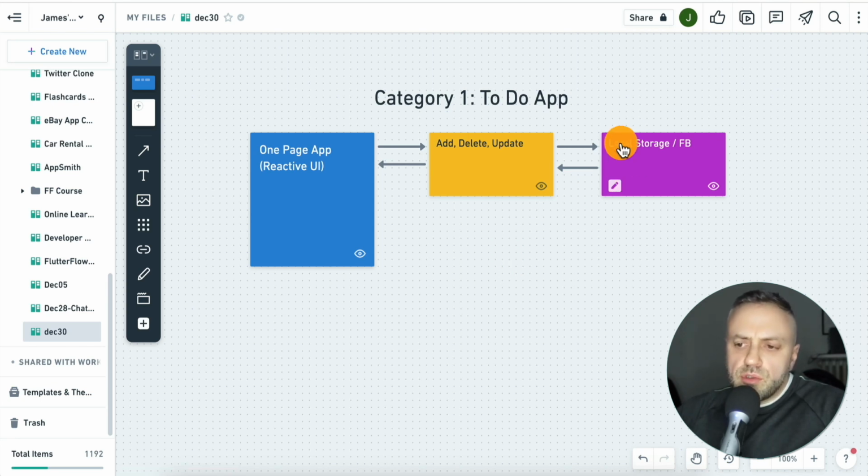Now, when it comes to storage, you can probably store all of this data in something simple like local storage, which is built into tools such as FlutterFlow. But you can also use Firebase, chiefly Firestore DB. But that's probably going to be overkill for this example.